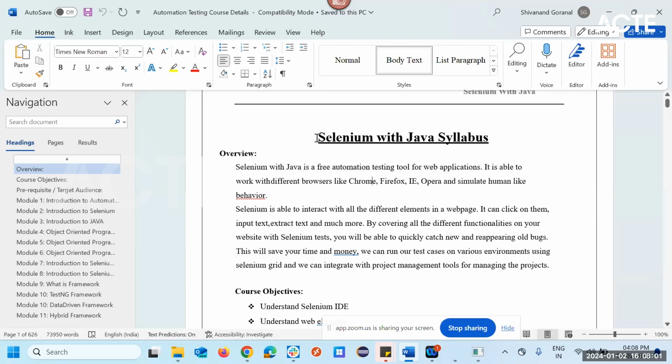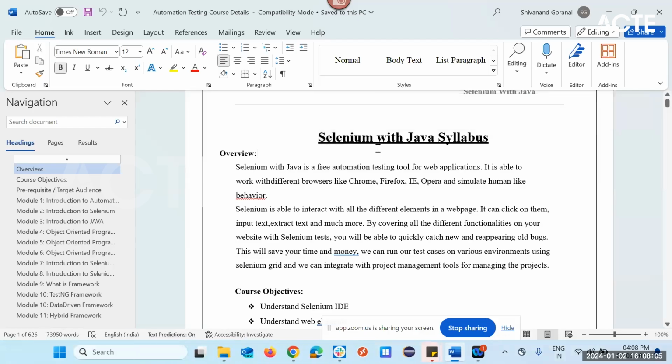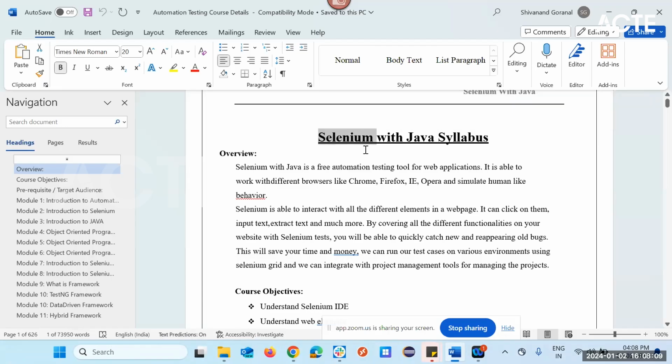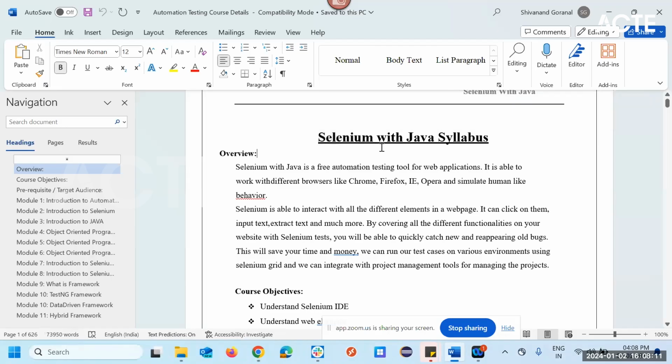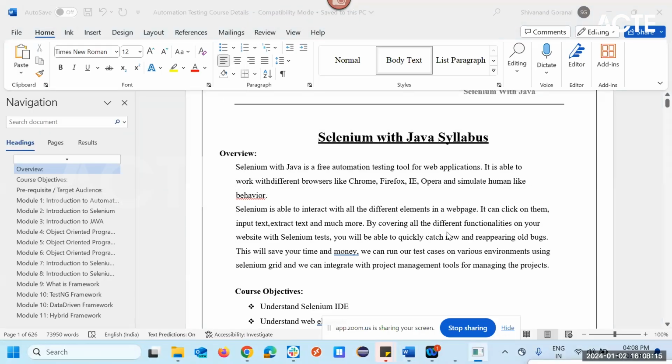And it is very powerful, and almost every company is using Selenium. In the market it is in very high demand. That is the reason we have chosen this tool for this syllabus. It will support all the browsers: Firefox, Chrome, Opera. We'll understand how that works.